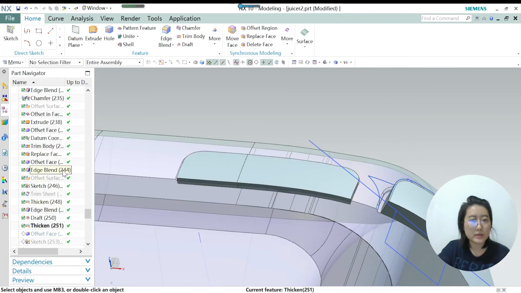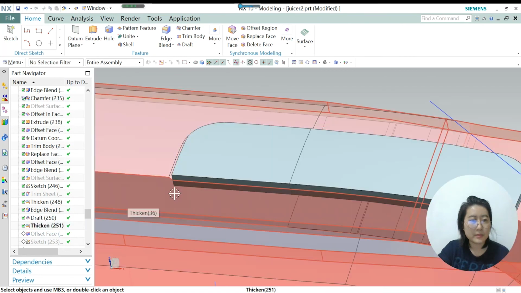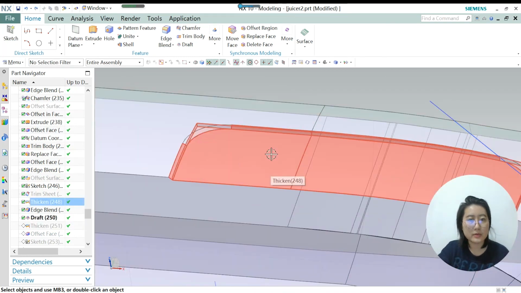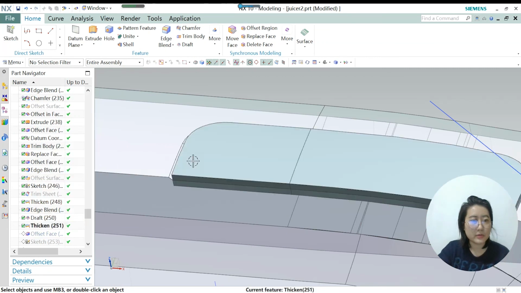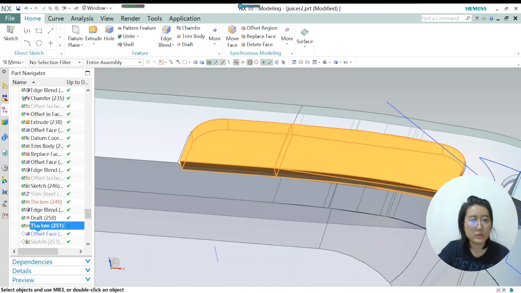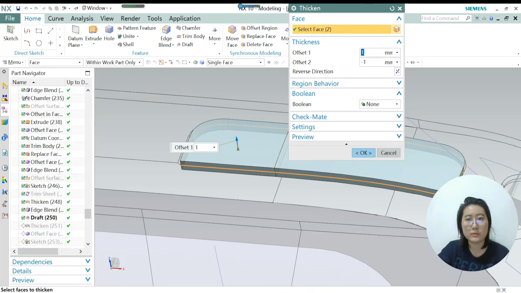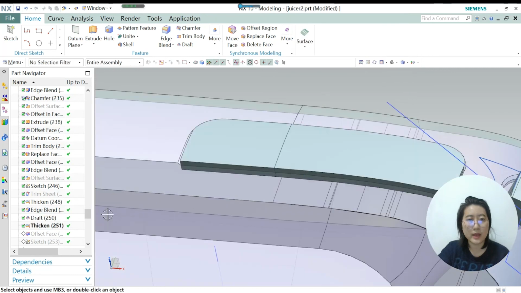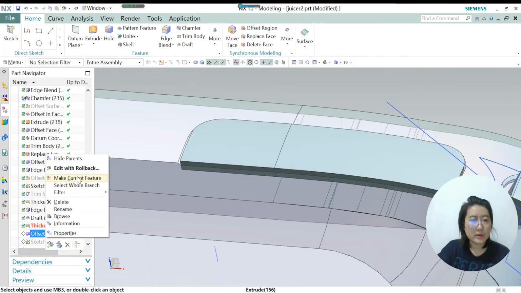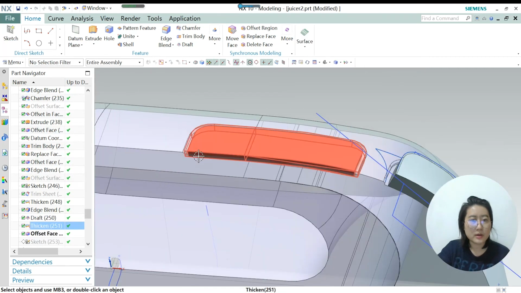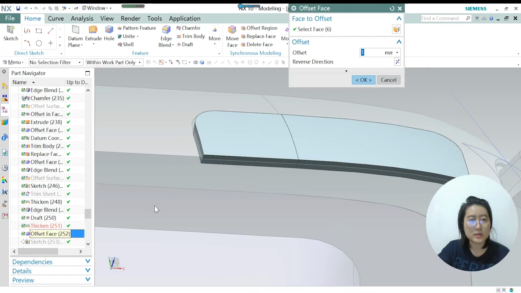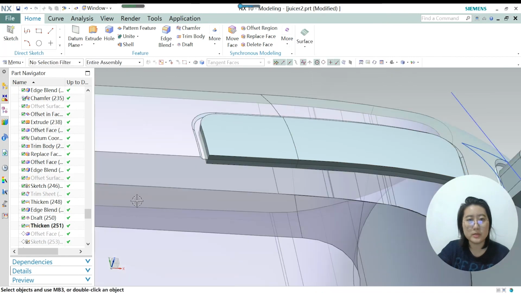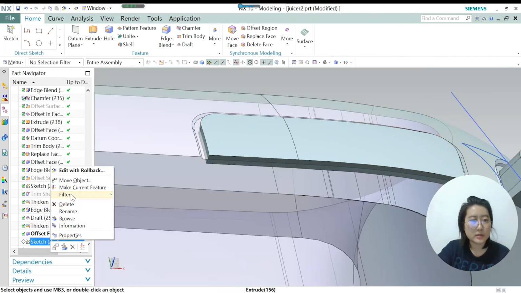And then next step, based on this surface I do thickening in 2 directions. Each direction I give 1 millimeter, and the boolean here is just to keep none. Offset surface. Next, I shrink the size of this part by 1 millimeter.